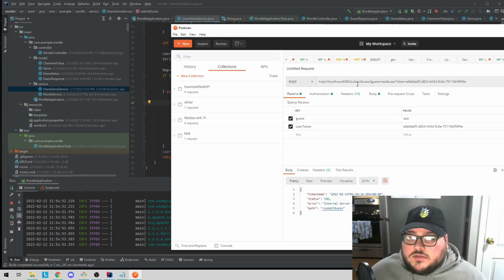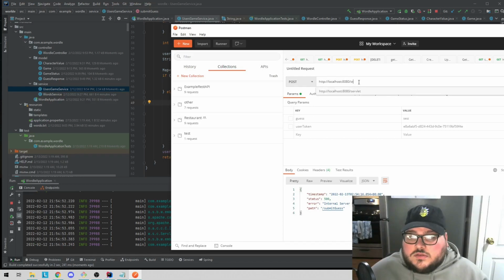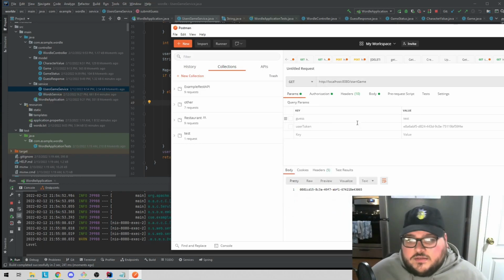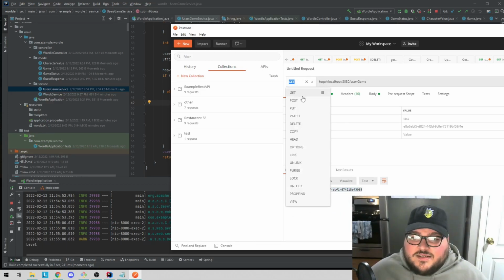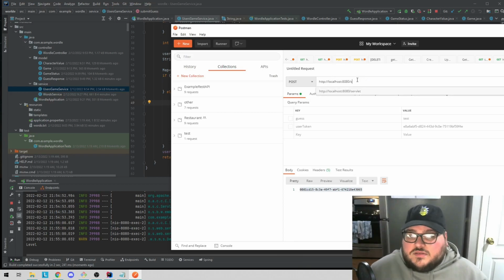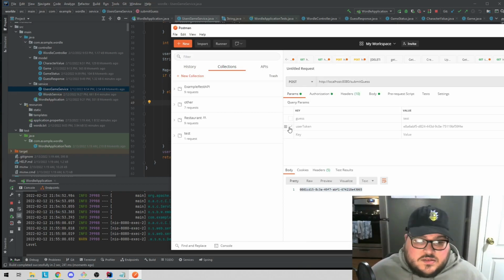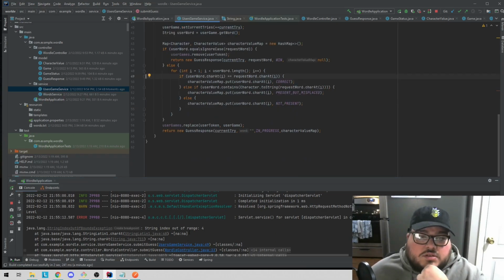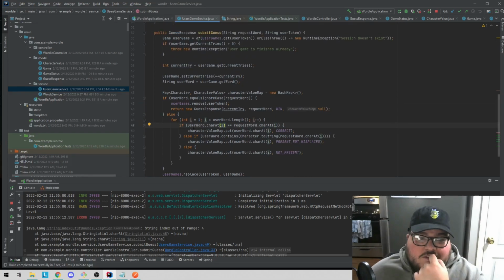Let's see. Start game. Get start game. Post. Guess. Our word is level. And string index out of range for what row? Yeah, user word dot caret I equals request word dot caret.